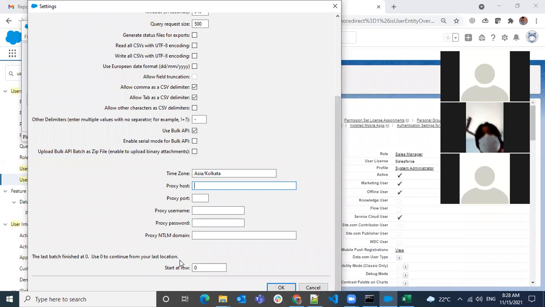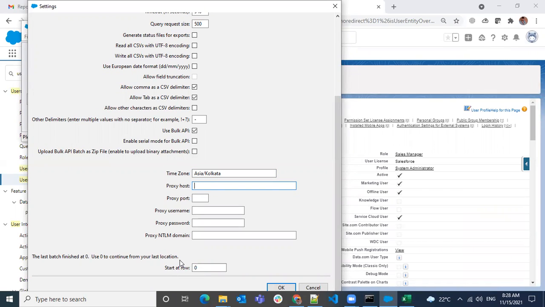Then starting row. Last batch finished at 0. What is the starting row you want to start from, or do you continue from the last location? When you want to skip some records in your file, you have to use this to say how many records you want to skip. Otherwise, by default it will be 0, so that every record will be loaded. If you want to skip 10, then use 10 so that it will skip 10 records.